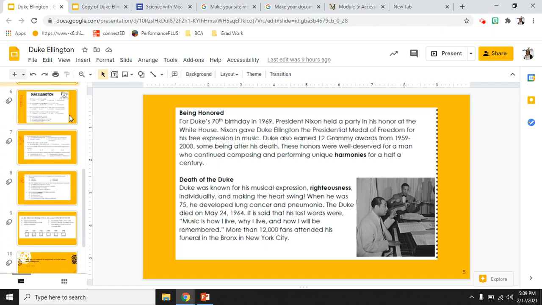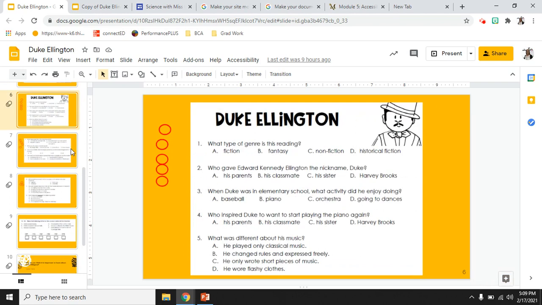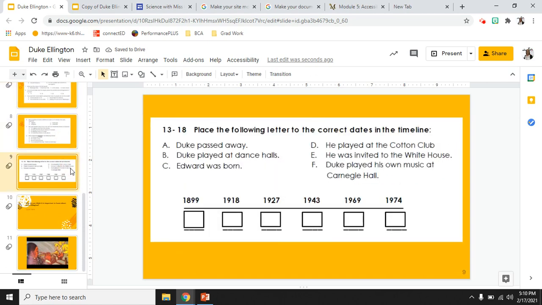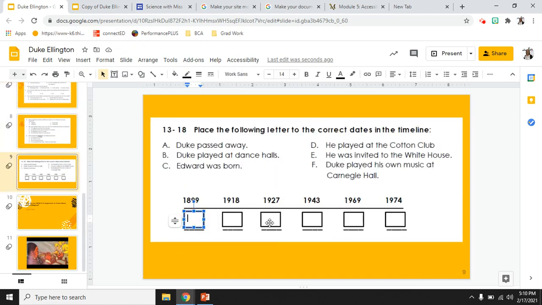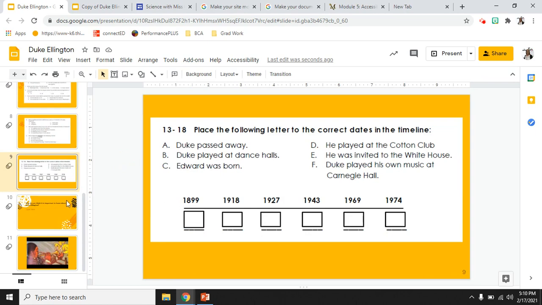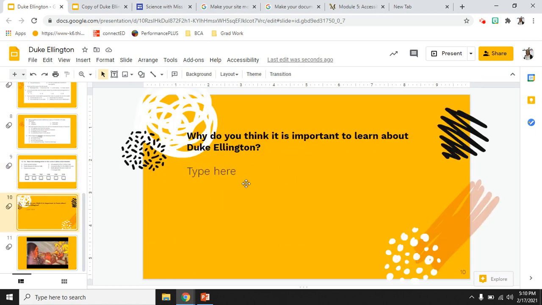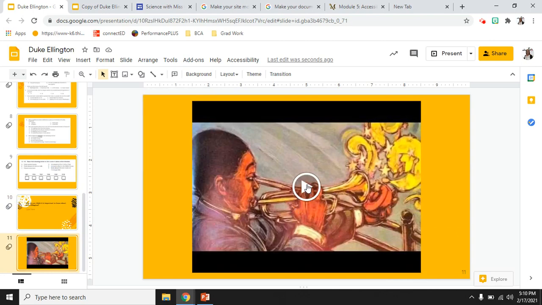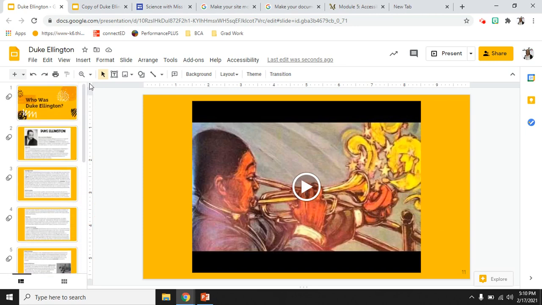Then farther down, I again took screenshots of questions, and all they had to do was drag what they thought the answer was over using a red circle. That's for a couple slides. And then down here, they typed in the box for a timeline. And then on this slide, they had a question that they responded to. And on the last slide, I embedded a YouTube video, which was a reading of a book about Duke Ellington. So this was what it looks like on Google Slides.